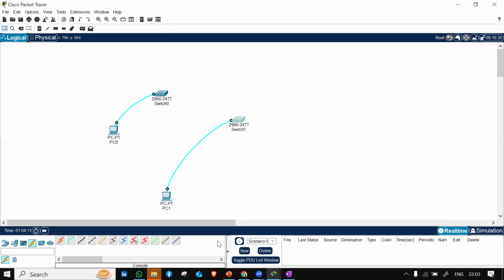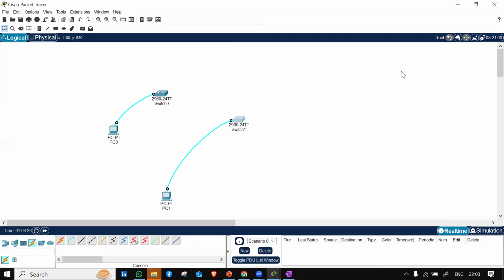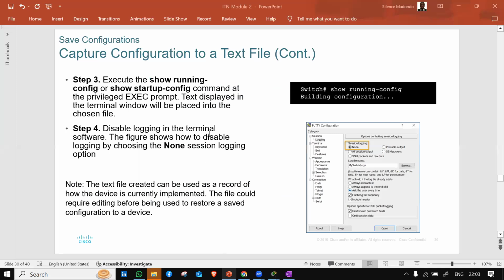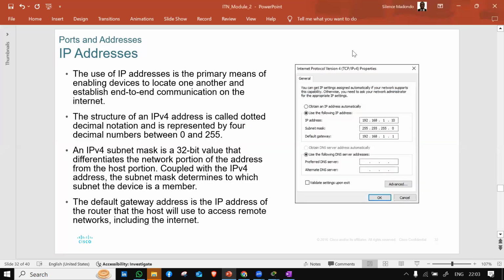Practice, especially on real devices. Let's go back. Right, capture configuration file, done. Ports and addresses. Every device in a network is supposed to have an address. Every port on a device is supposed to have an address. An address allows us to identify a device in a network.